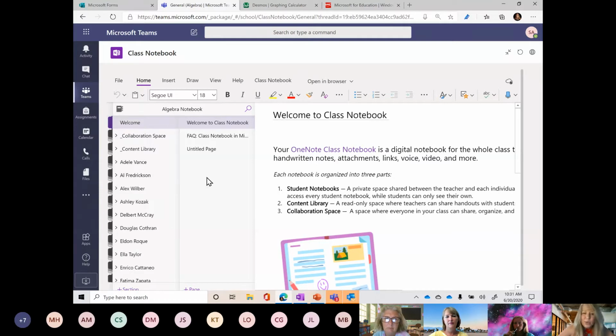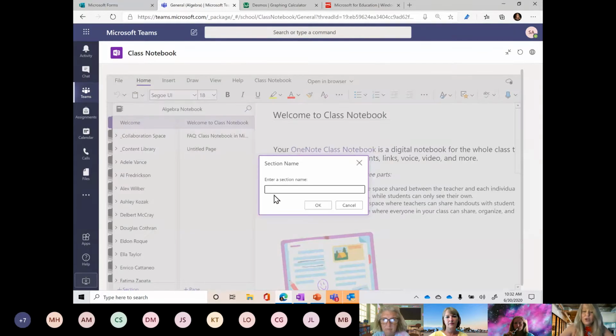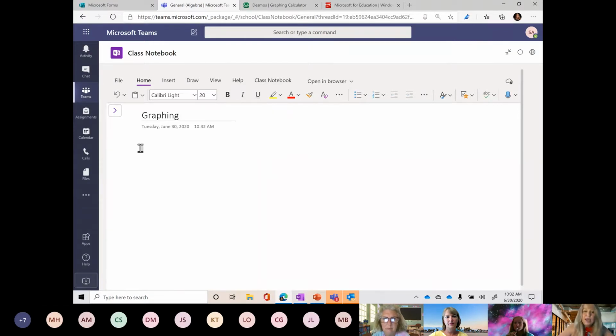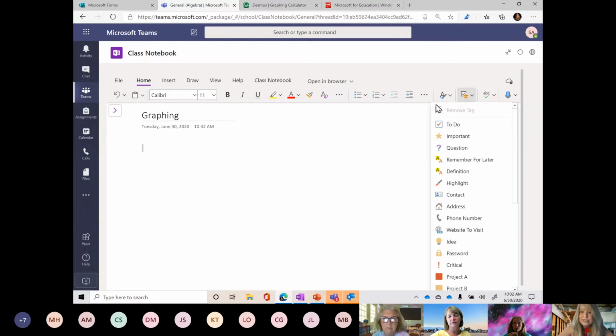So I'm just going to go down here. There are sections on the left and pages in the second column. Let's say I want to make a section called Chapter 1. And I want this first page to be, let's say, about graphing. So with OneNote, whether it be the free version or the one inside of Teams, anywhere you go, we now have all of these tools to do different fonts, different bullets. You can even do a to-do list.